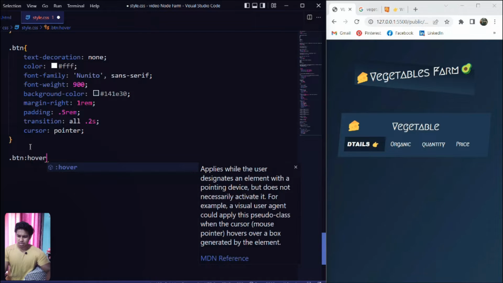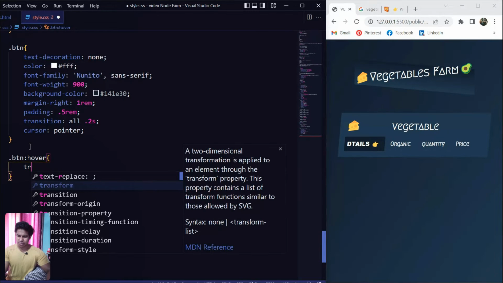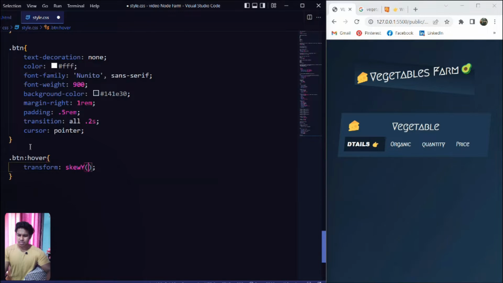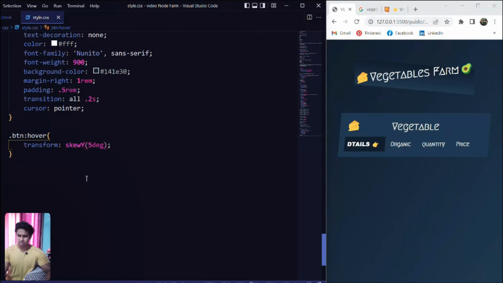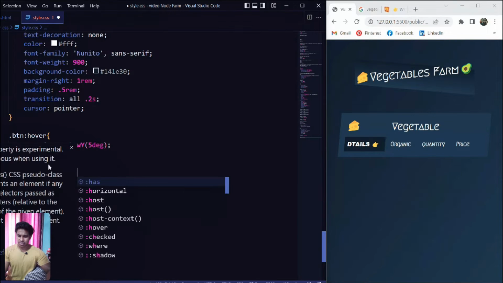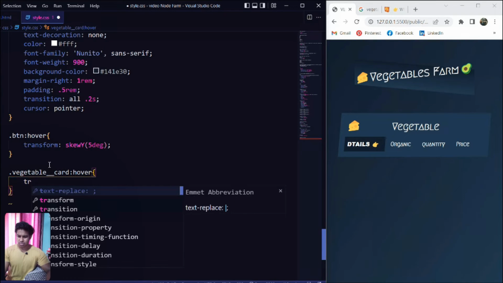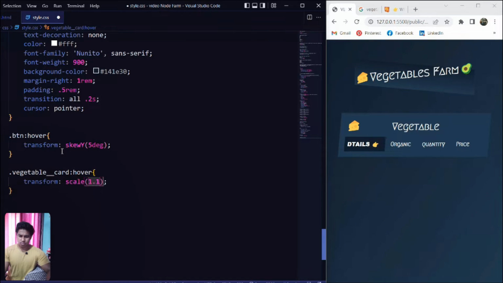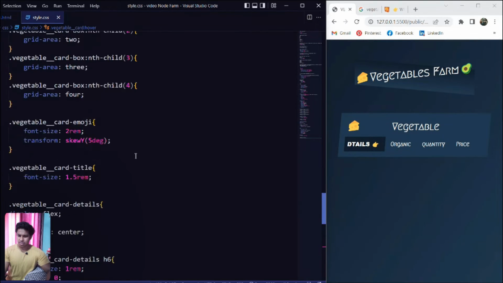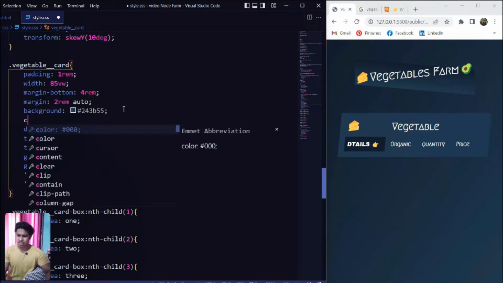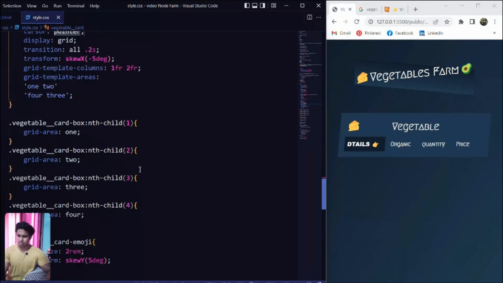Now let's add some animation on the hover effect. So transform skewY 5 degrees on the hover effect, so it's looking perfect. Let's come down and target the vegetable card hover effect. Transform is going to be scale 1.1 to the entire card, so this is how it looks. Everything's looking great. Let's come up here and assign the cursor to be pointer, so now it looks perfect.